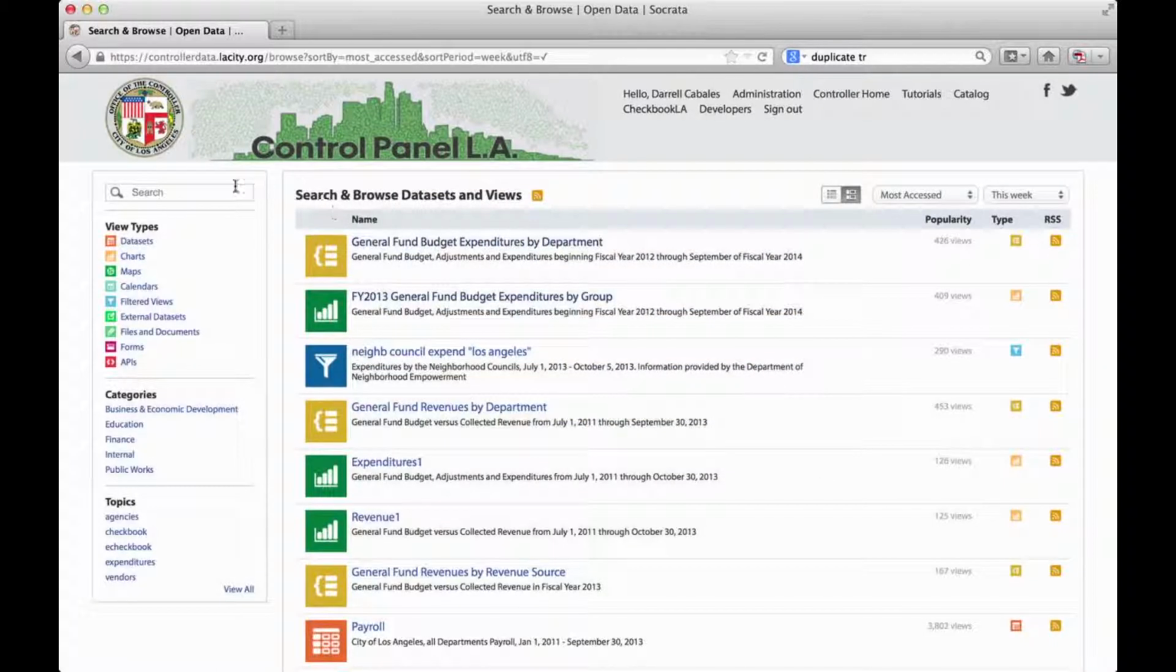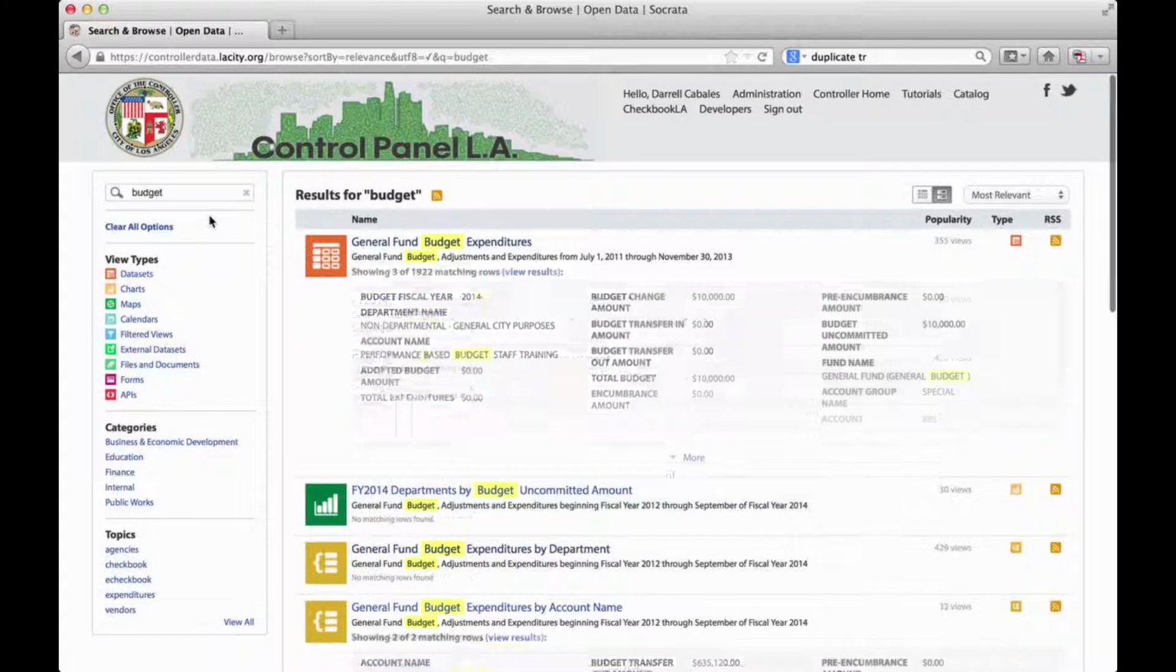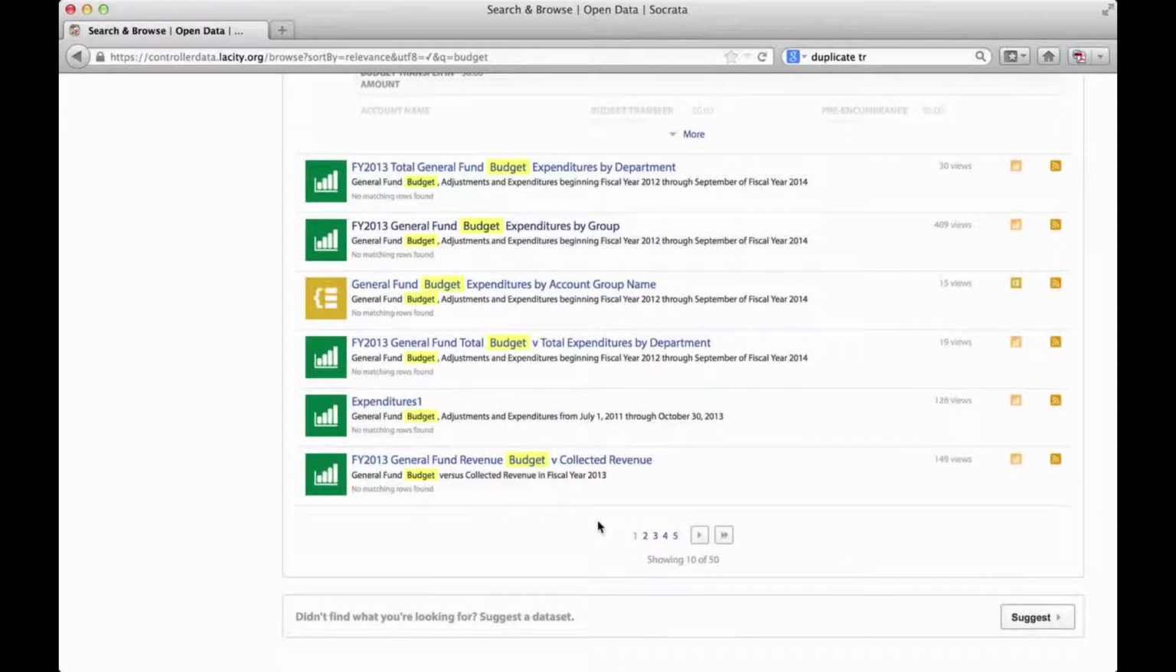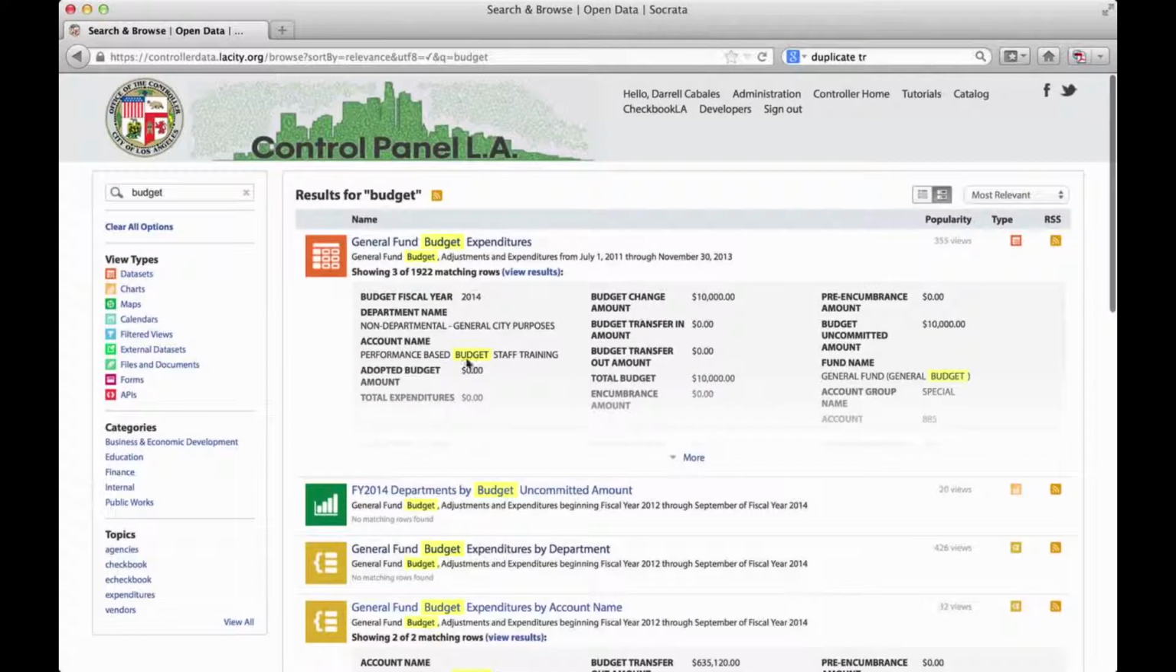Let's look at an example of a typical search. I'll enter budget in the text search. The catalog is filtered to show relevant matches to my search term, and you'll see the term highlighted in the results. By scrolling to the bottom of the page, you can see that I found 41 matching items. You'll also notice that a Clear All Options link appears at the top of the sidebar. I can click that link at any time to start my search over.